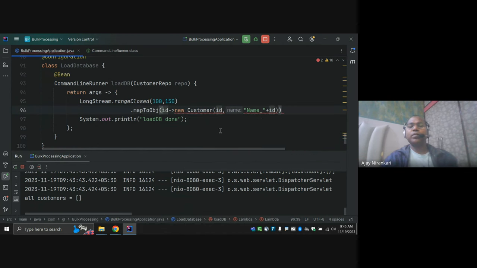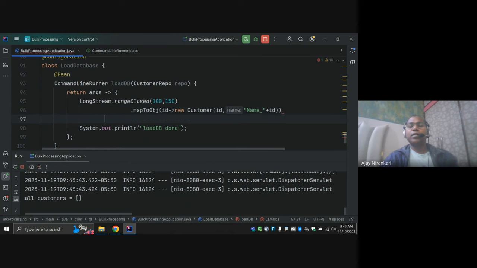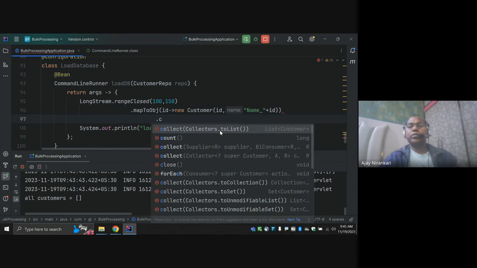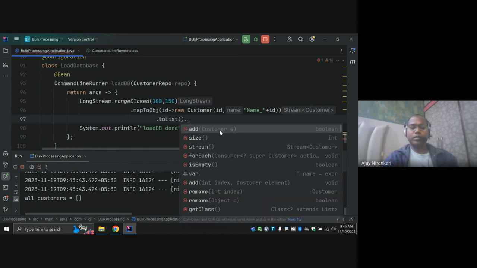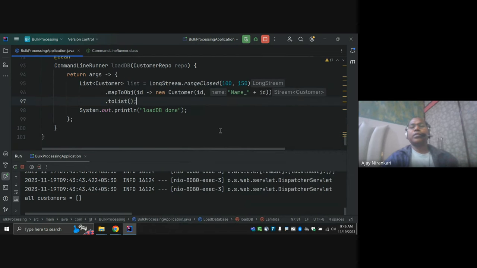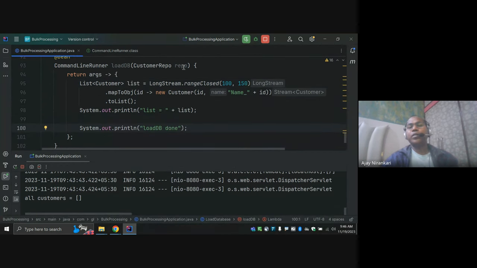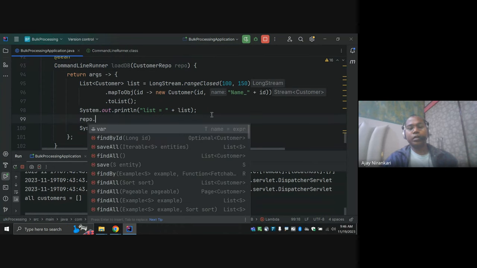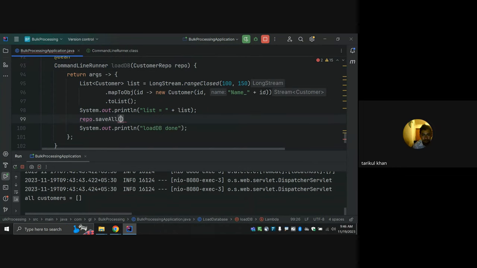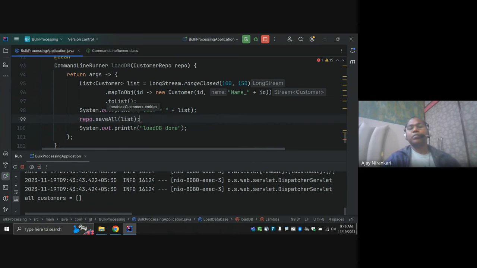Now mapToObj, and now here say toList. I've just generated a list of customers, right? Now this is a list of customers. Let's print it to check. I have a repository, and the repository has repository.saveAll, right? And I'll save this list of customers.